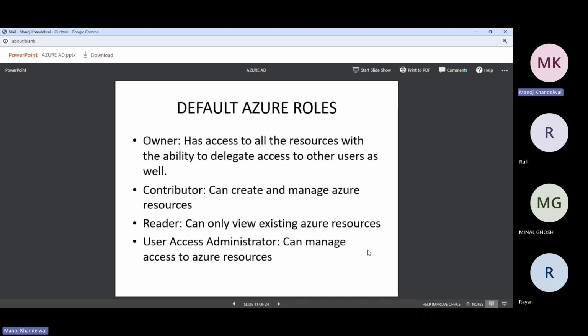It can be a database, it can be a virtual machine, it can be storage, that is a resource. So for that we have Azure roles. And these roles are predefined and these roles can be assigned to the users to access these devices or resources.